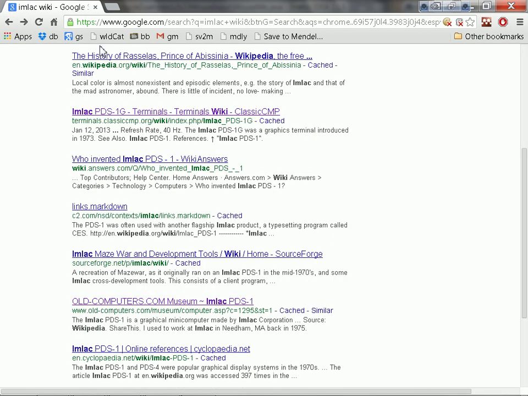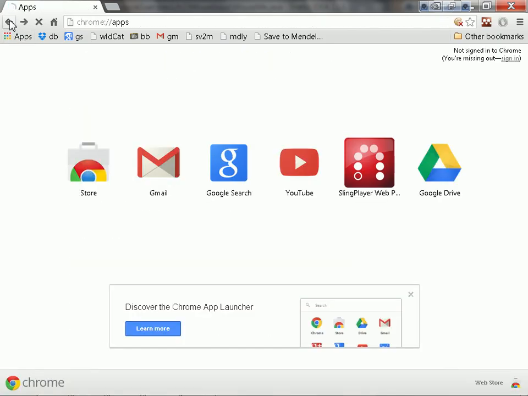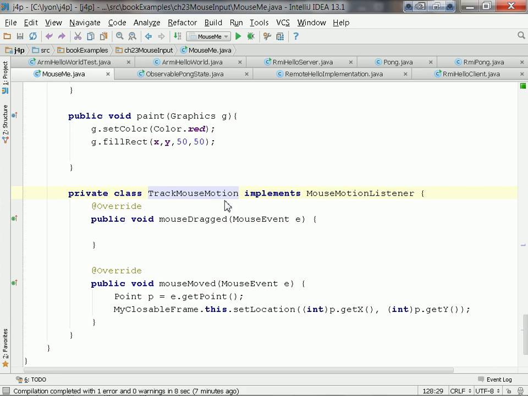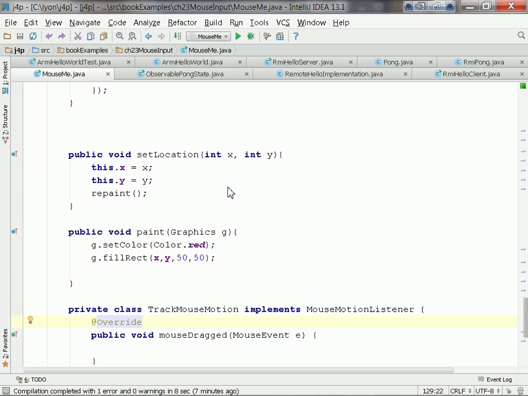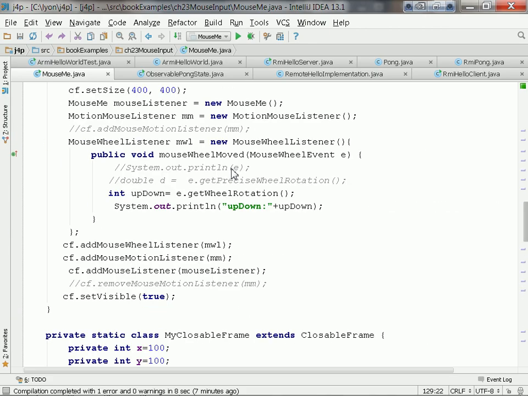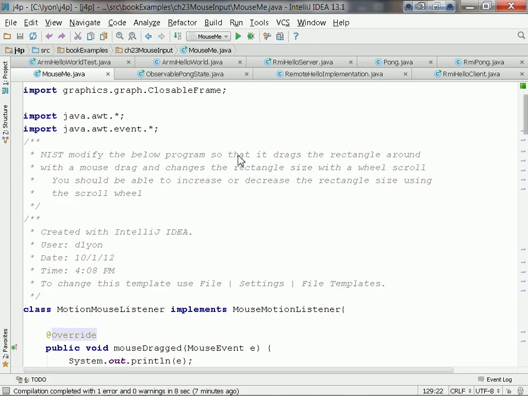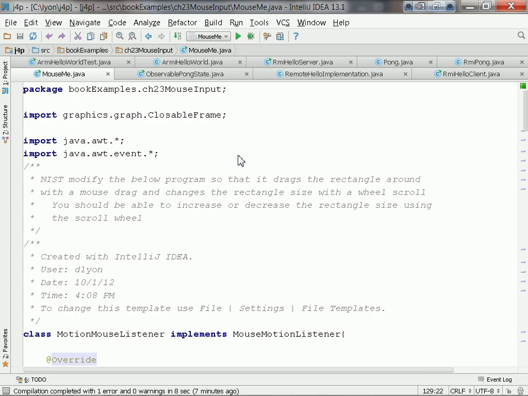So you guys have a reading assignment. I'd like you guys to be able to write a game for your final. So being able to track the mouse sounds kind of important to me. Transmitting mouse data across the network, that sounds real important. This program that we've got here, you should look at, and it's in Chapter 23 on mouse input.